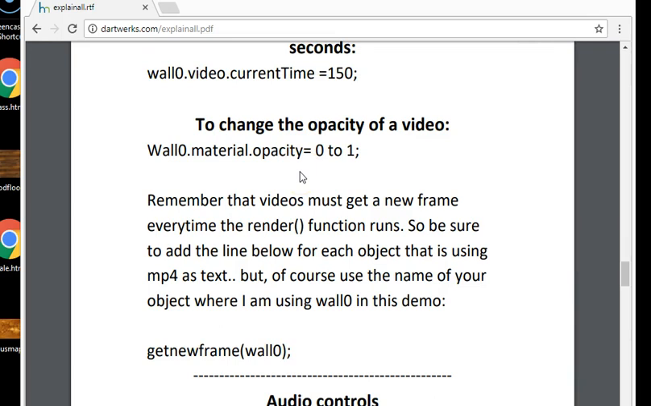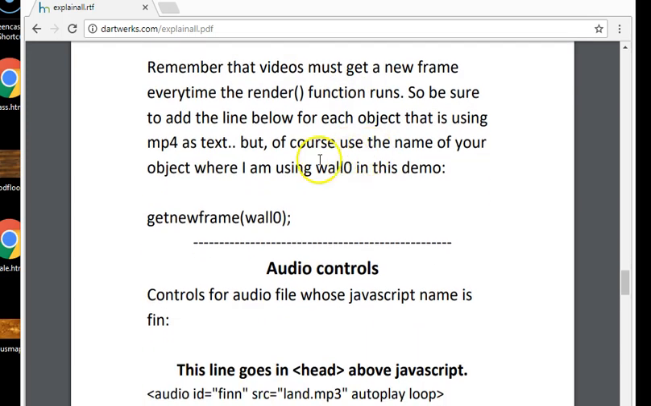In the HTML world, all you have to do is say whatever the style thing is, .opacity. In this case, you have to say wall.material.opacity, or whatever object it is, .material.opacity. Okay, 0 is invisible, 1 is thick, you can see it. In all videos, all MP4s, you have to have this line here. This is get new frame, and then the name of the object the movie's being put on. You've got to do that. There's no other way to do it.